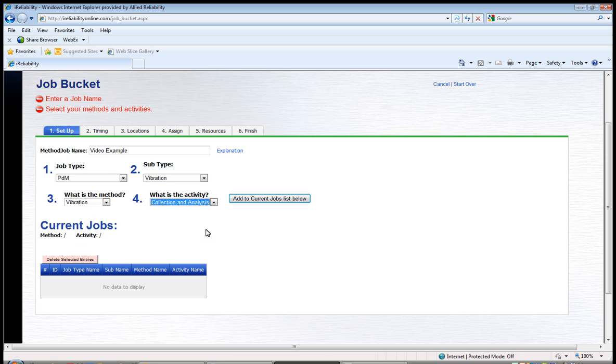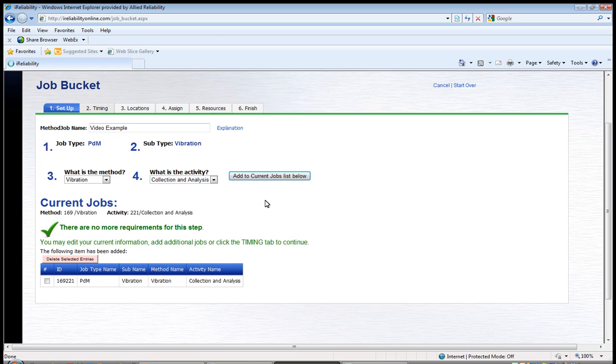When you have finished naming your job and have completed the 4 steps on the Setup tab, click the Add to Current Jobs List button. The setup of the job is now completed. You can set up another job for this bucket if you desire. For instance, if you're creating a job to collect vibration data and another job to conduct the analysis of that data, you can set up both jobs in a single bucket here. When you have finished setting up the job or jobs, click on the Timing tab.